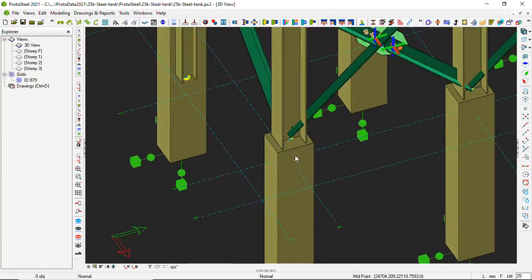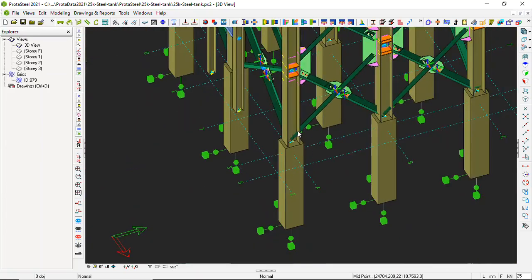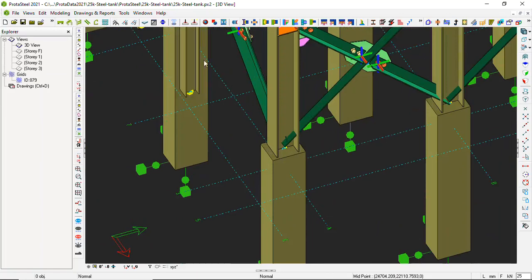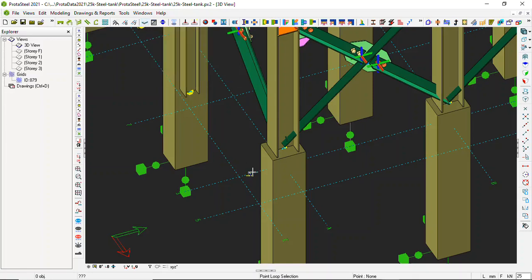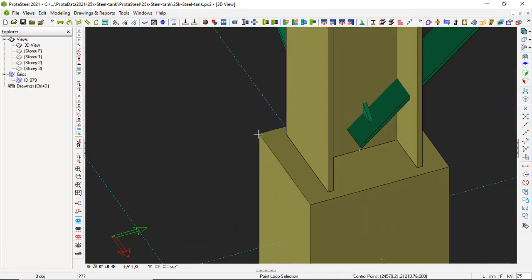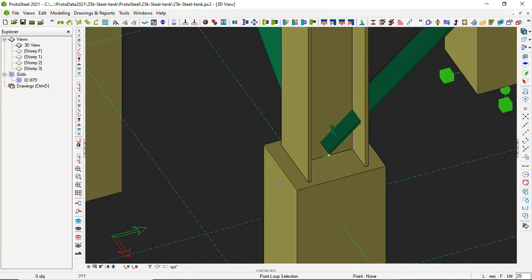So let me quickly show you how you can model your base plate. You pick a steel, here is a plate, and you select the members. Select the edges where you want your plate to go. So click here.